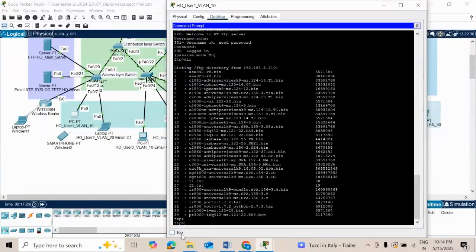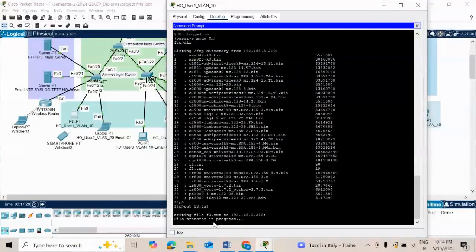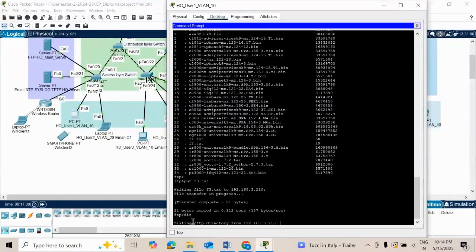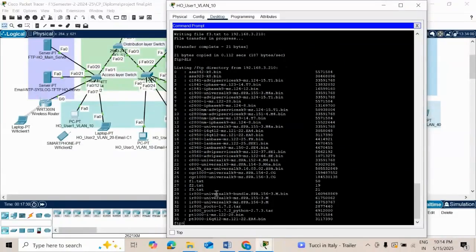Now I want to upload this file. So put f3.txt. Now the file transfer is in progress. Based on the size of the file, it will take some time. Now, 21 bytes, only a small file. Now I can see whether the file is uploaded in the directory. F3. Now I'll go back to another machine and download this file.